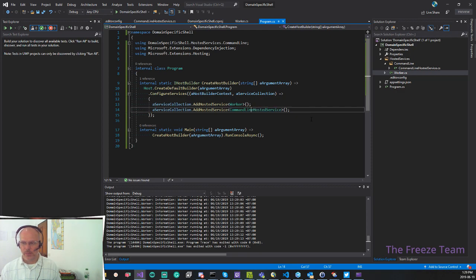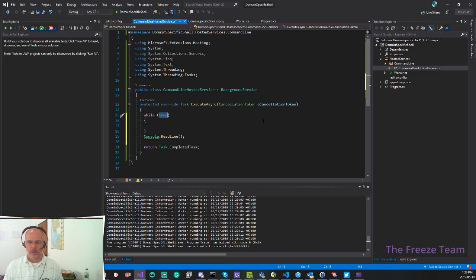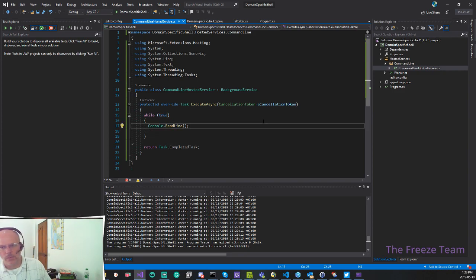I do know they start up in the order that they were received. Who cares? I digress. Command line hosted service is what we want to work on. We're trying to build a loop. A loop isn't so terribly difficult. What we're going to do is a loop. While true would work to start with. Let's make the simplest possible loop that we can.